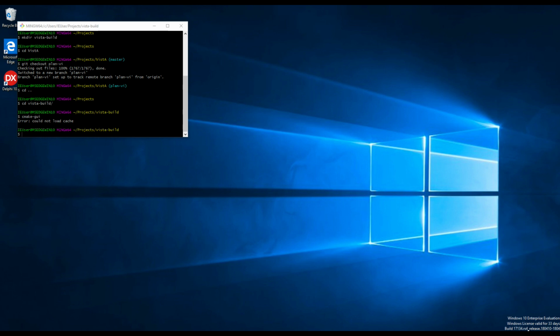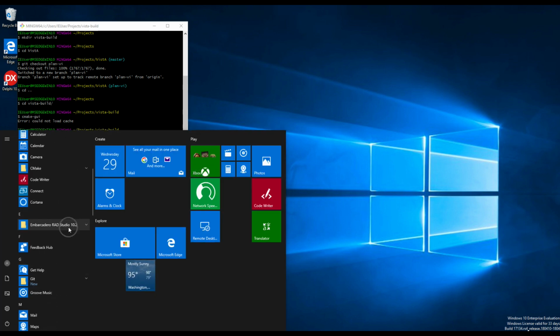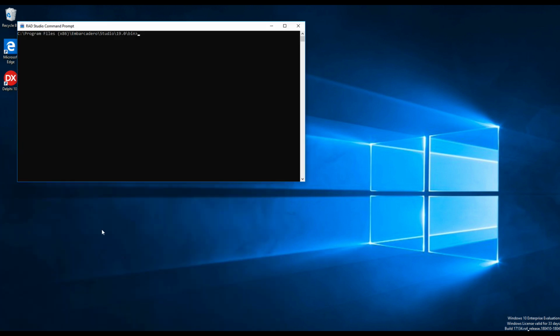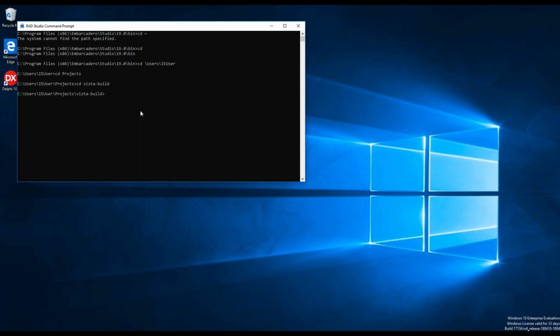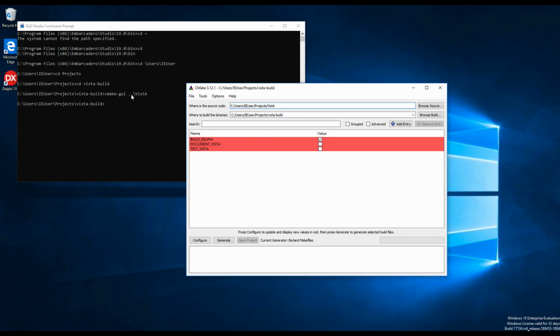So there's another command prompt that gets installed with Delphi. If we open up Embarcadero RAD Studio and go to the RAD Studio command prompt, and you specify the ../Vista, it will fill in the source code and the binaries for us. And so now we can have the build Delphi, we can hit configure.